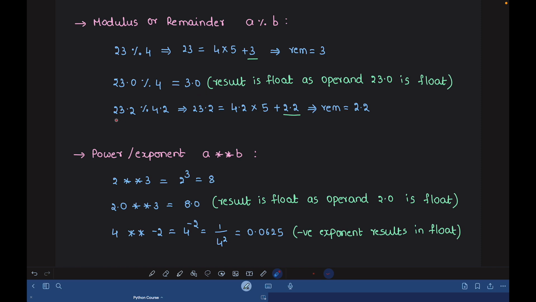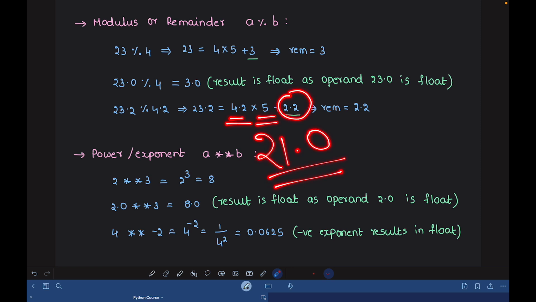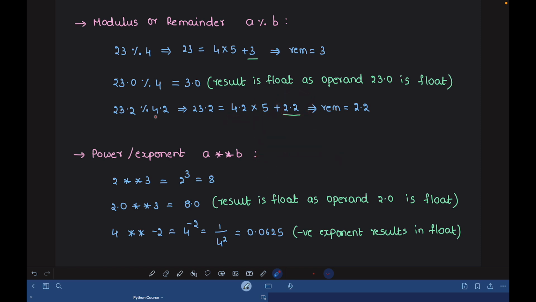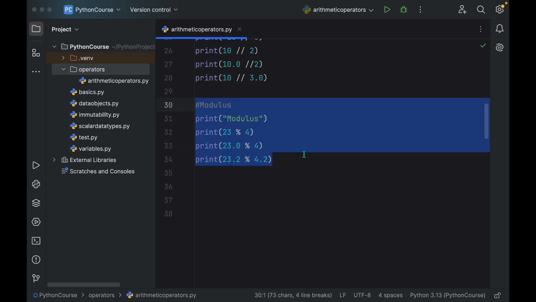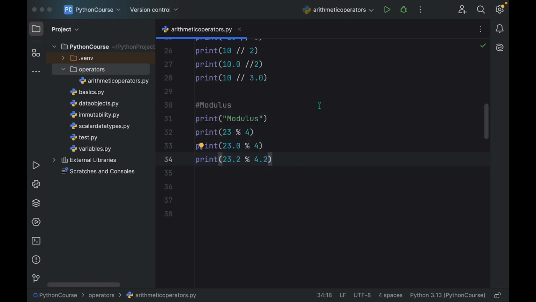And in the next example, we have 23.2 modulus 4.2. Now 4.2 multiplied by 5 will be 21.0, right? So what will be the remainder? It will be 2.2, right? So 23.2 modulus 4.2 will be 2.2. I have added all those examples here. Now let's run this program and verify.